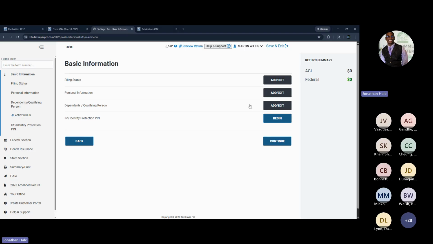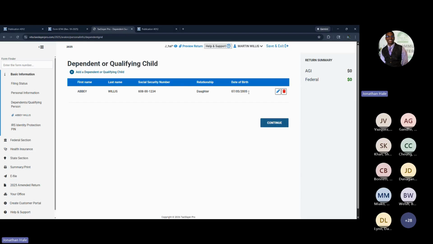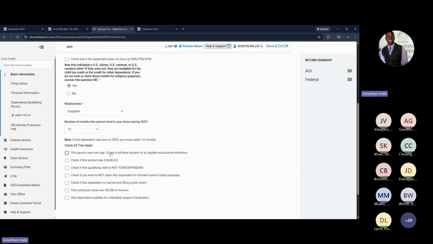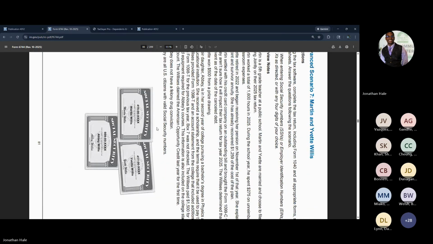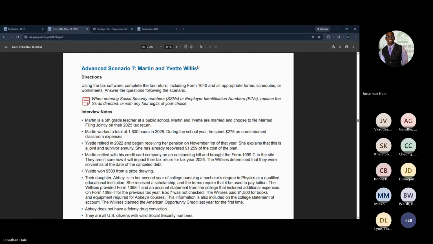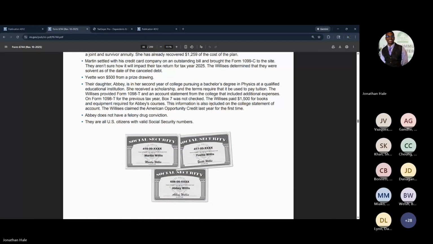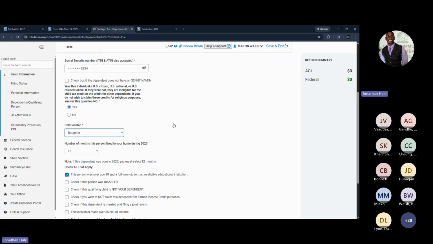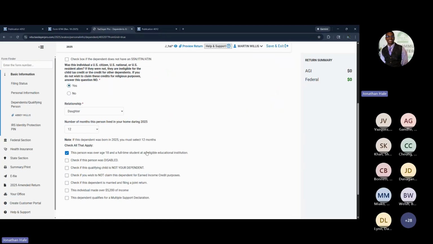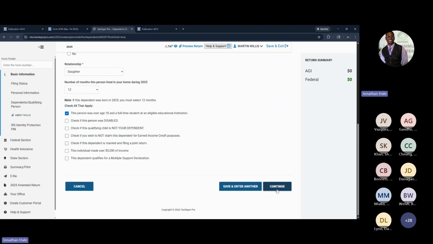Oh, you're right, good catch. She is over the age of 18 and a full-time student. We need to check this box because it says 18. I keep forgetting about people born in 2005 or over the age of 18. But yes, we'll check that box. For this example, it won't change anything, but we'll make sure to adjust it.